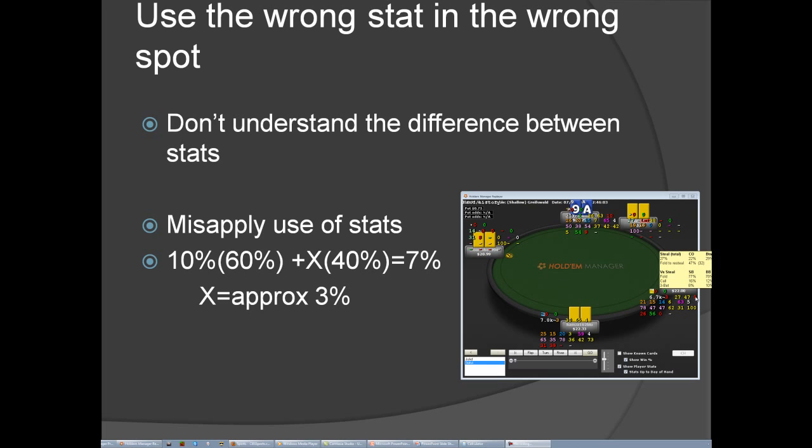This particular villain, we see he's actually re-stealing. So he is 3-betting versus a cutoff, button, and small blind opening 10% of the time, yet his overall 3-betting from the big blind is only 7%. So in order to find out what he's 3-betting versus early and middle position, we need to do an average calculation here. And this is how we go about doing that.